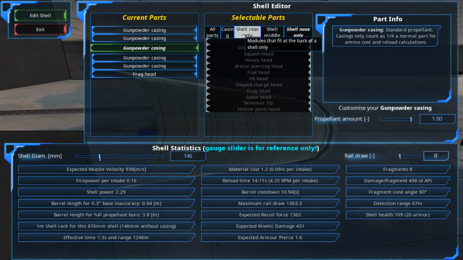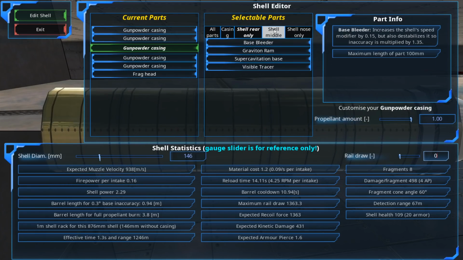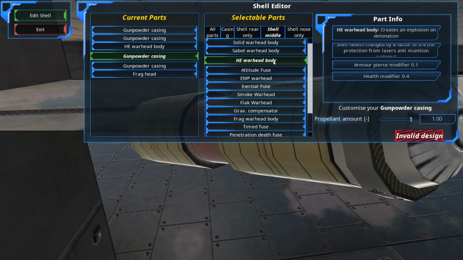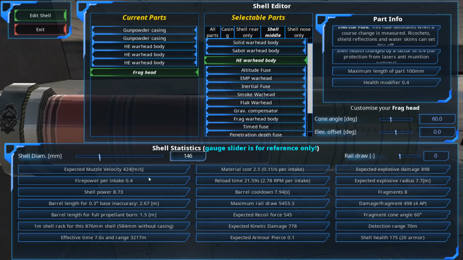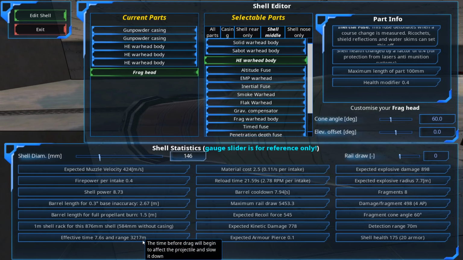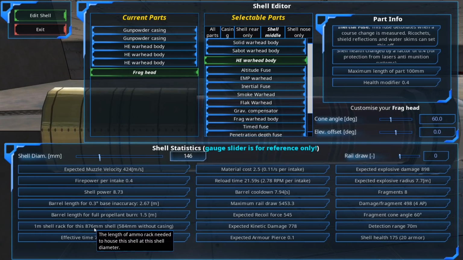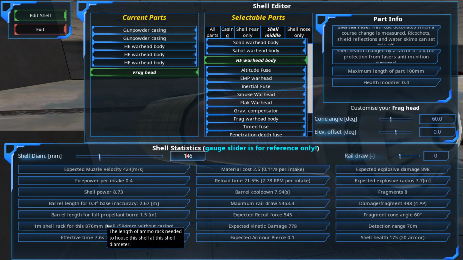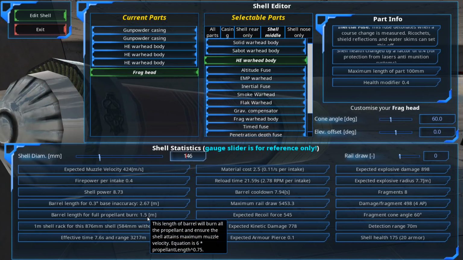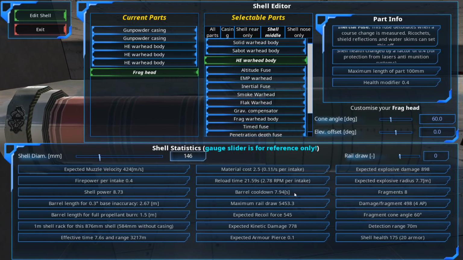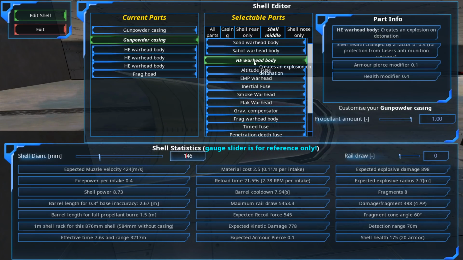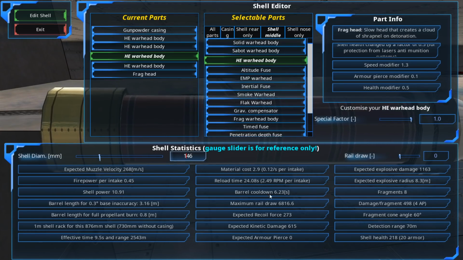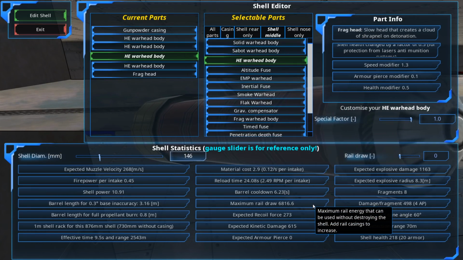Now, what else do we need? Shell casing rear. Shell casing middle, high explosive, high explosive, high explosive. And this means that it has a decent amount of shell power. It has good velocity. It can range 3,200 meters. I'm going to need a 1-meter shell rack for this 876-millimeter shell. Barrel length for full propellant burn is 1.5 meters, so that's fine. Barrel cooldown time is almost 8 seconds. Jeez, that's quite long. Now it's down to 6 seconds.